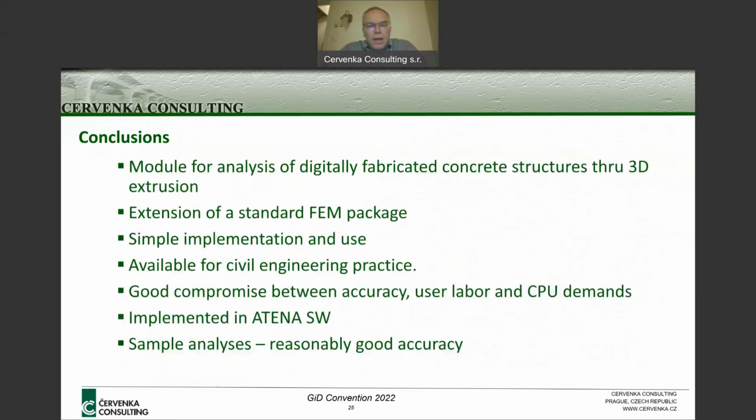With this, I would like to conclude my presentation. We are using GiD as a preprocessor to our ATENA software, which is focused on modeling and simulation of concrete and reinforced concrete structures. And I emphasized in my presentation the recent extension of our software to the simulation of 3D printing of concrete.